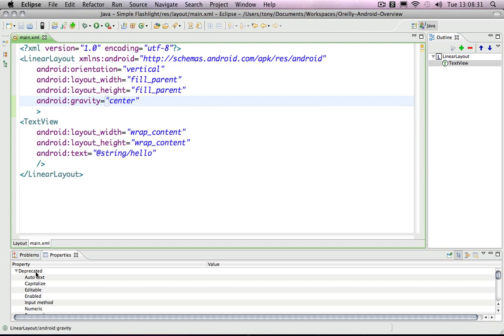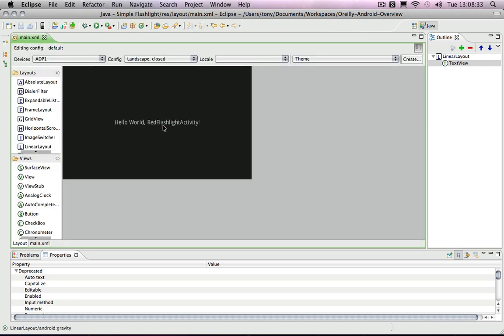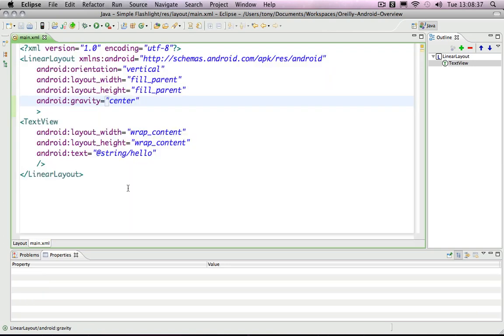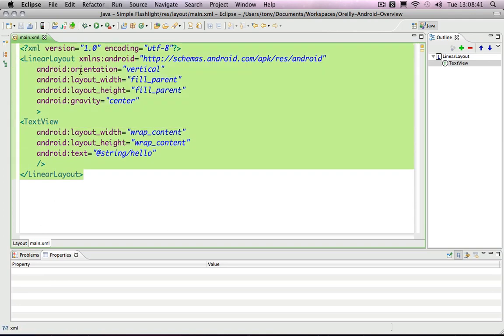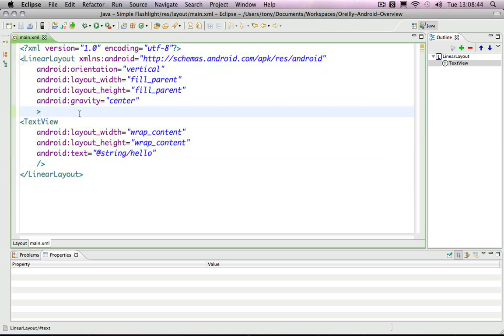Now, when I switch back to layout mode, I can see that the text is centered in the middle of the screen. If you've ever worked with anything like HTML, it's probably fairly familiar to you, and especially if you've worked with something like Adobe's Flex. This is kind of like an XML layout language with components and stuff like you would expect. So you're probably pretty familiar with this stuff already, even though you don't know it. And as we go through, you'll see that more and more.